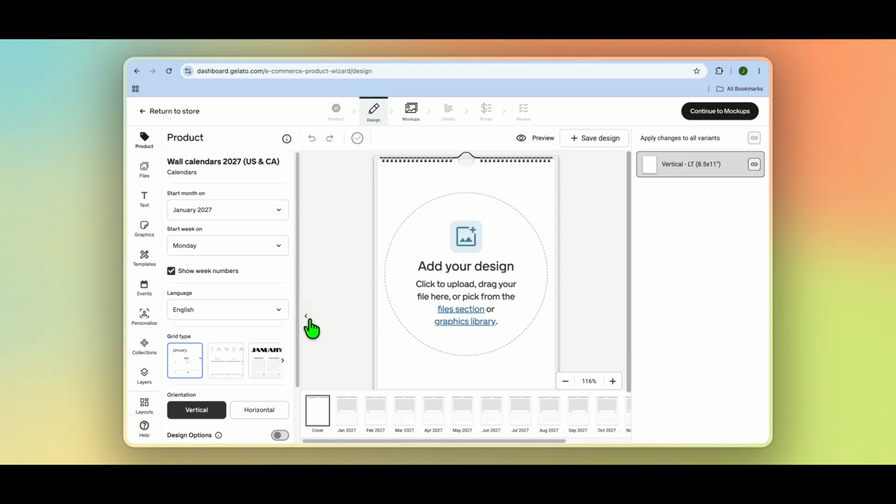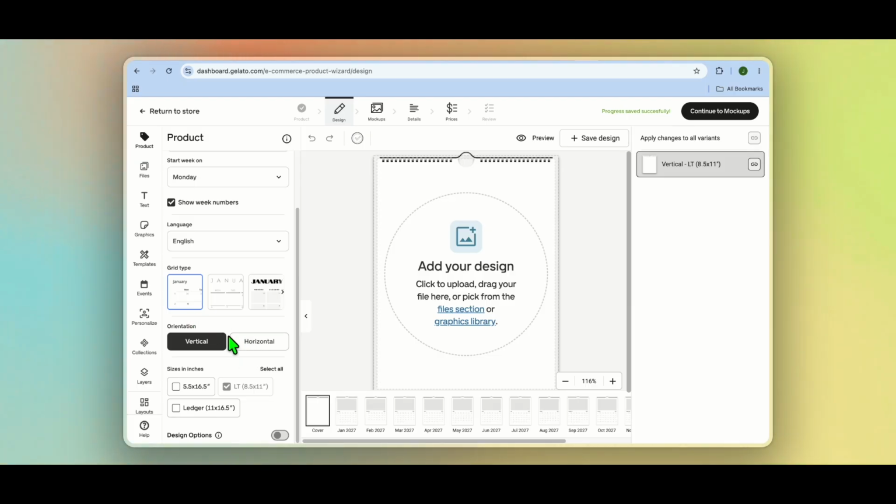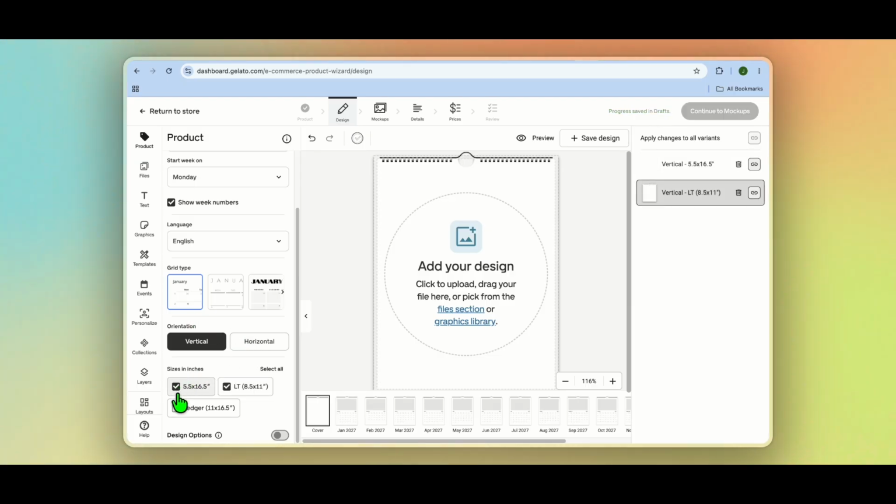Once on this page, you're going to go over to the left hand menu option, and you're just going to select personalization. And by the way, you can see where you can change the start month, and you can also change the day that the week starts on. You can choose that. You have different customization options that you can choose from. You can also choose the grid type. You can choose the orientation. You can choose the sizes that you want it available in, so you could make it available in all three sizes.